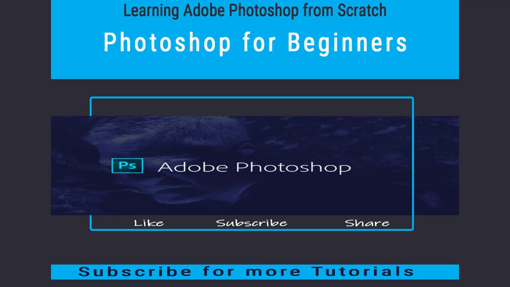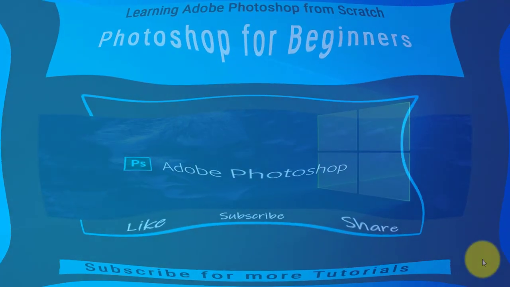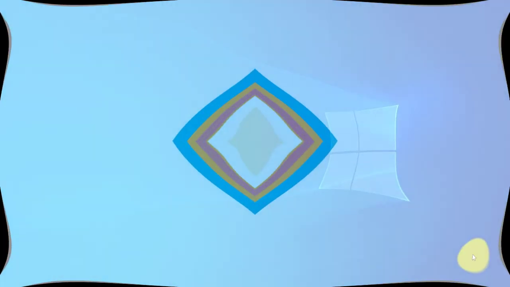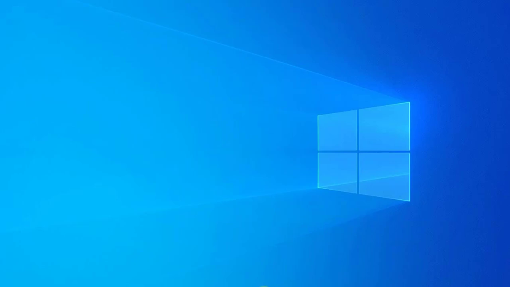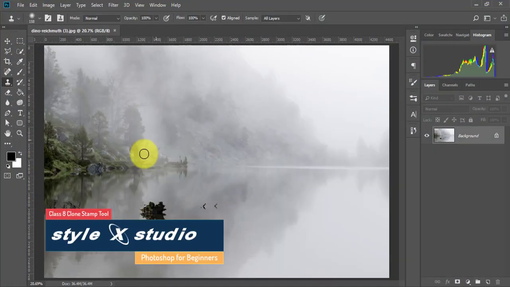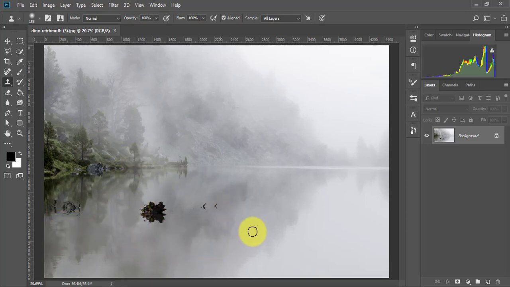Now that we have a rough understanding of the words clone and stamp, let's see how we can actually utilize this tool within Photoshop. So without further ado, let's get into Photoshop for Beginners. Okay, let's open up Photoshop, and as you can see I have an image downloaded which we'll be working with for the purpose of this tutorial.